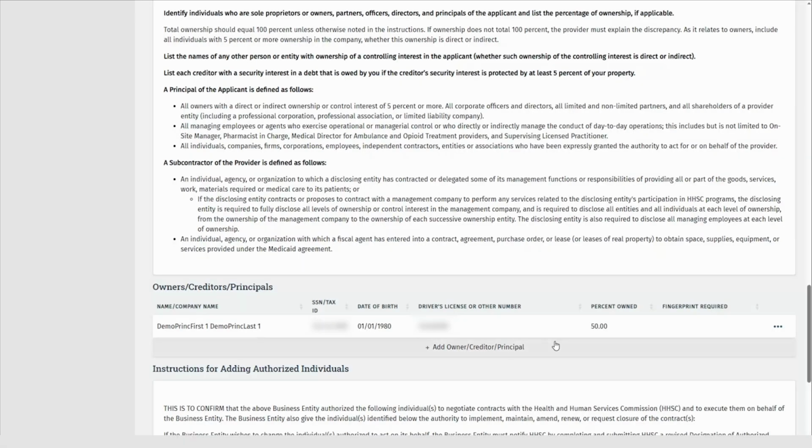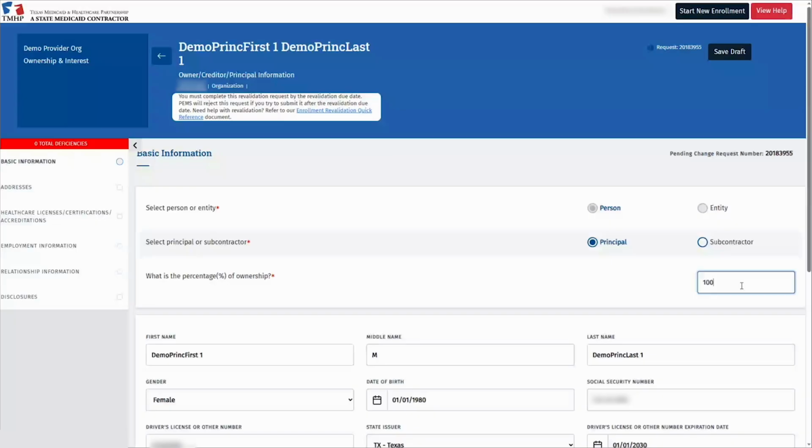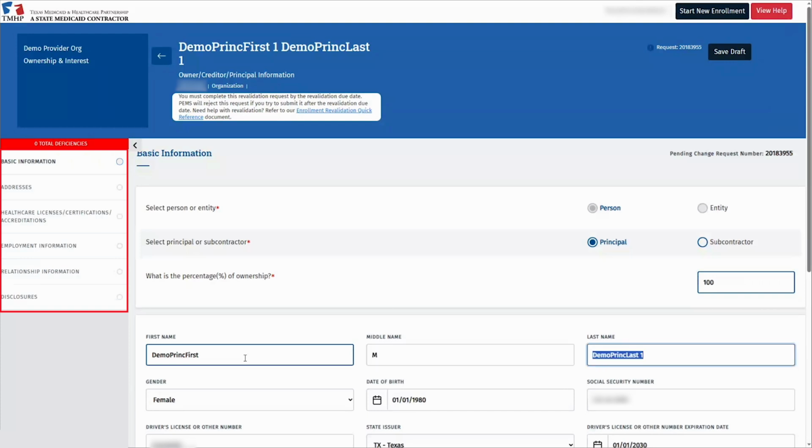If you are not adding or removing a principal, click the three dots next to each principal to complete information for each one reflected. After opening the principal that you are completing information for or have just added, you will see 6 tabs on the left. All 6 tabs need to be completed for each principal to successfully revalidate your enrollment record. These are the basic information, addresses, healthcare licenses, certifications, accreditations, employment information, relationship information, and disclosures tabs. We will start with the basic information tab.